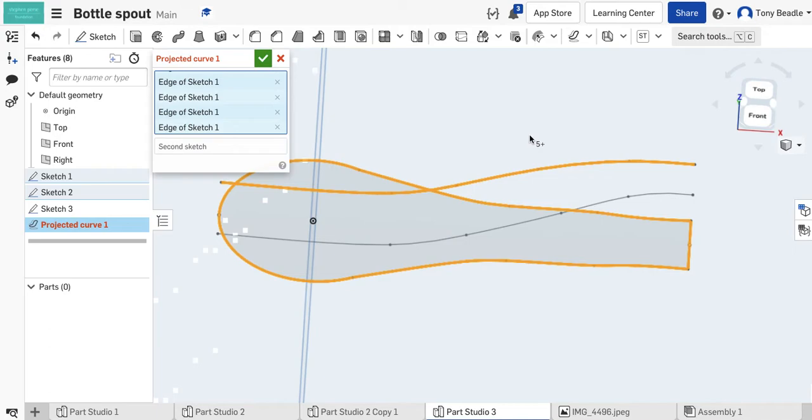And that should have generated a projected curve. Oh, no, hang on, I'm on the wrong sketch there. Just a minute. What have I done? I've put them all in the same sketch.